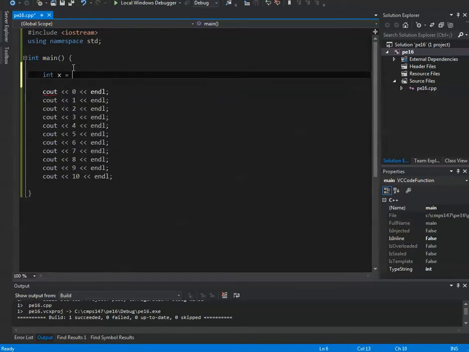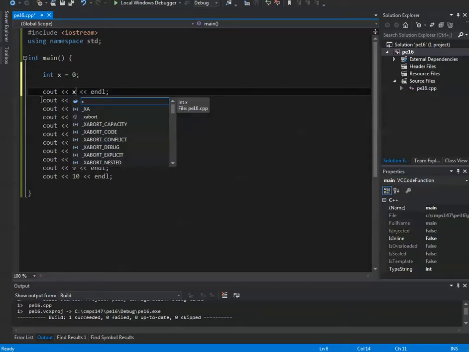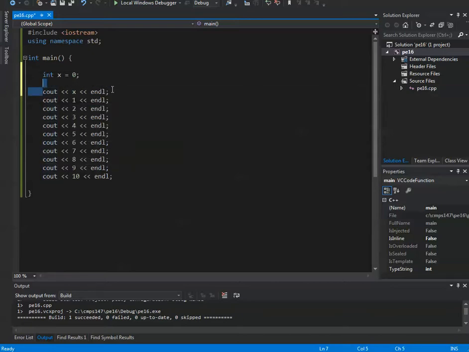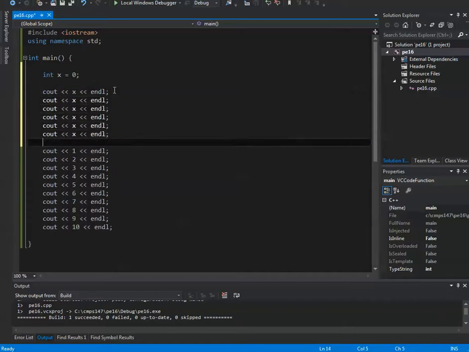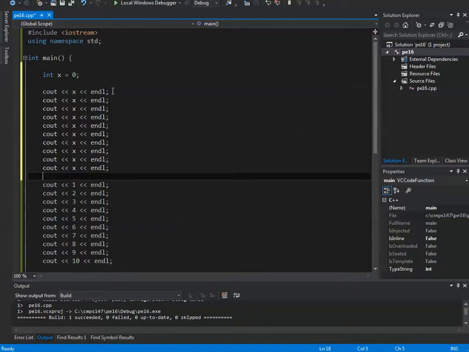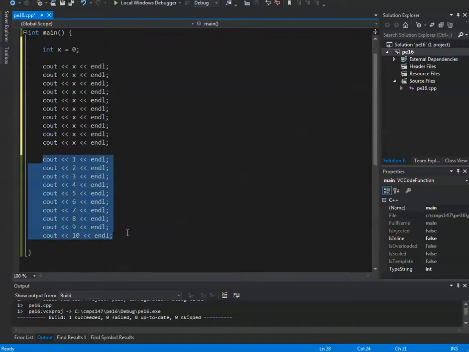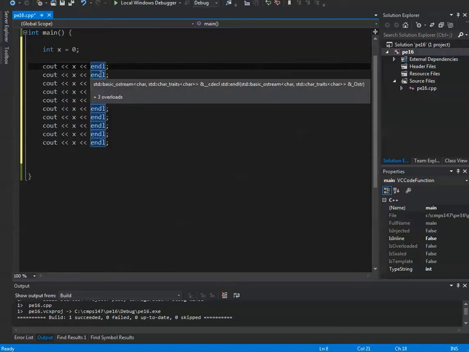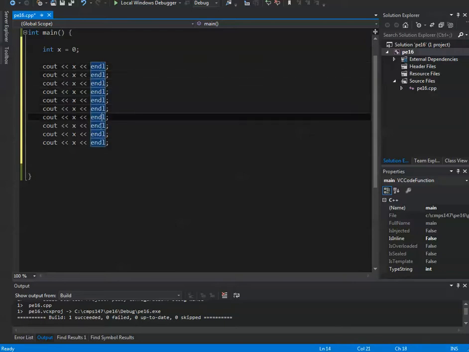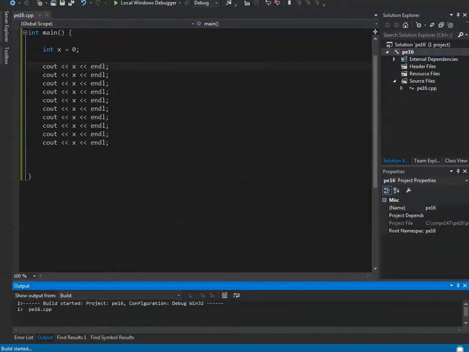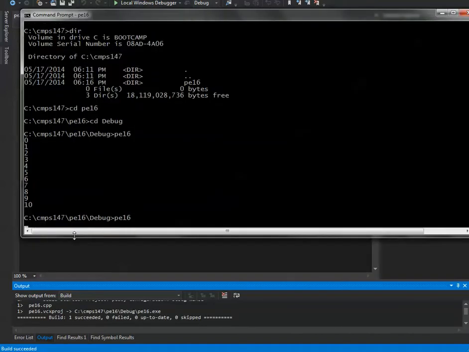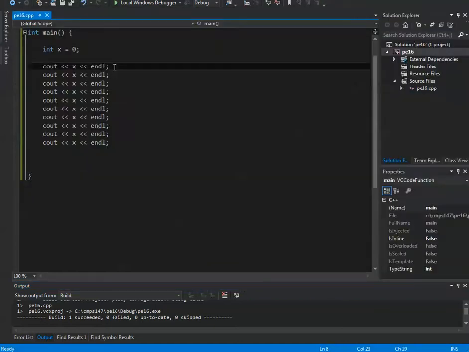I'm going to create a variable x and start it with 0. And instead of cout 0, instead of cout 1, 2, 3, I'm going to cout x 10 times. And obviously, if we run this, we're not going to get the desired result just yet. It's just going to come out as 0. But we know we can also just do x plus plus.